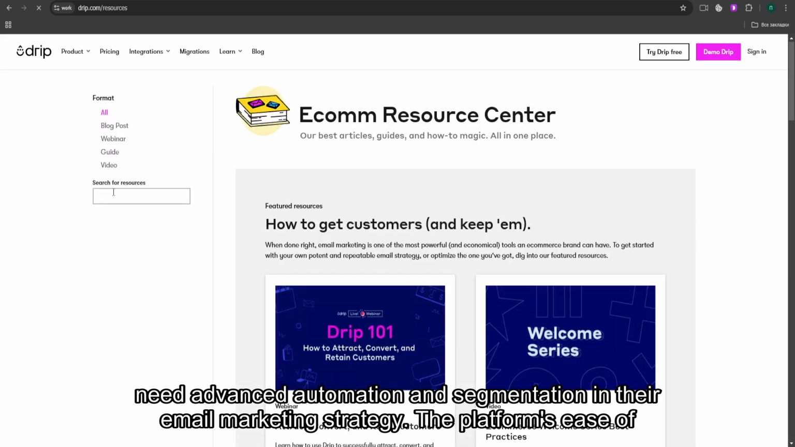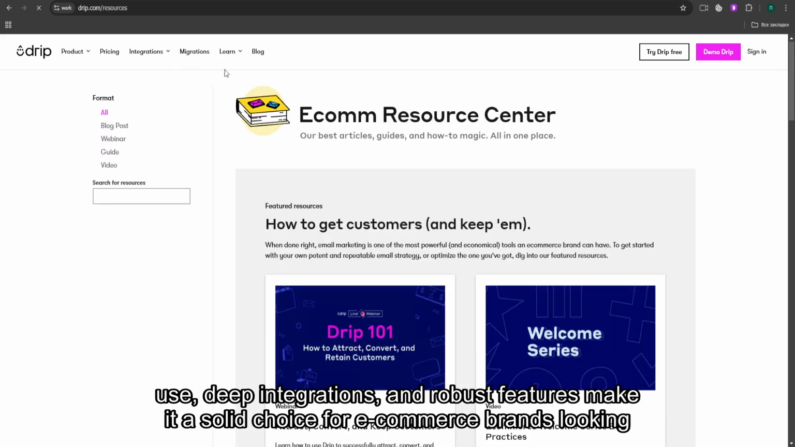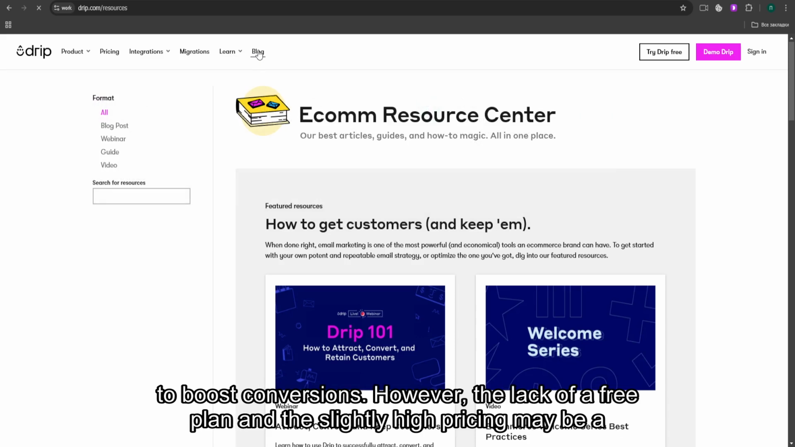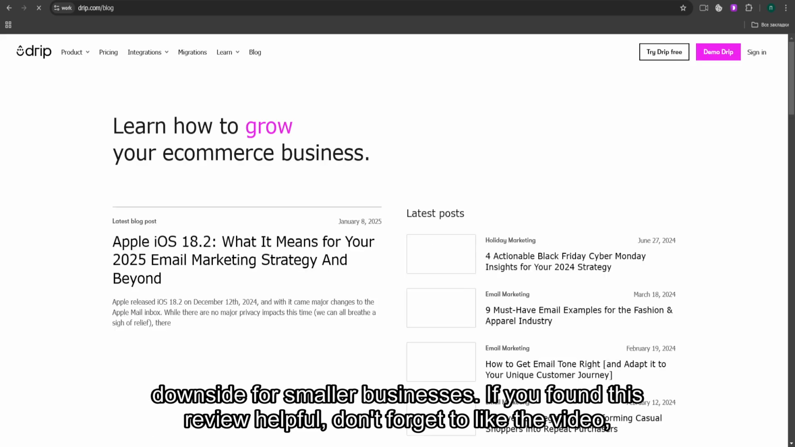The platform's ease of use, deep integrations, and robust features make it a solid choice for e-commerce brands looking to boost conversions. However, the lack of a free plan and the slightly high pricing may be a downside for smaller businesses.